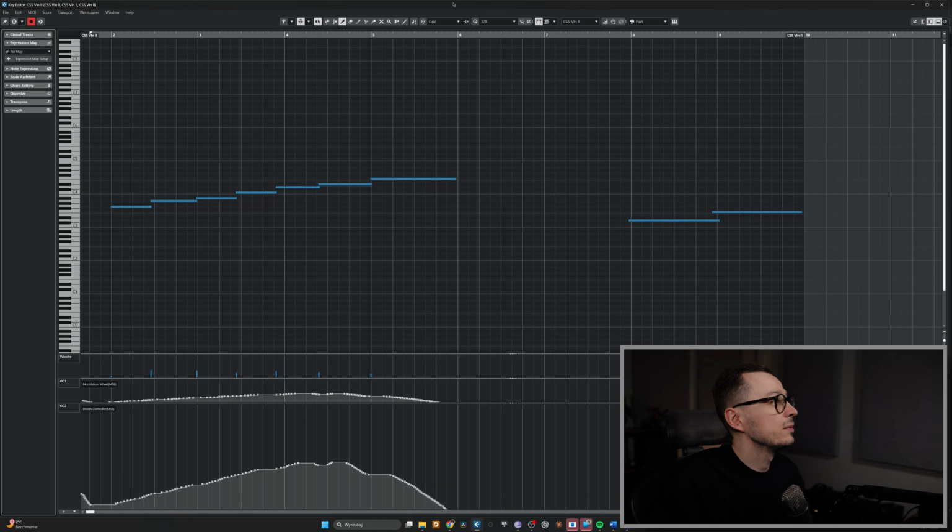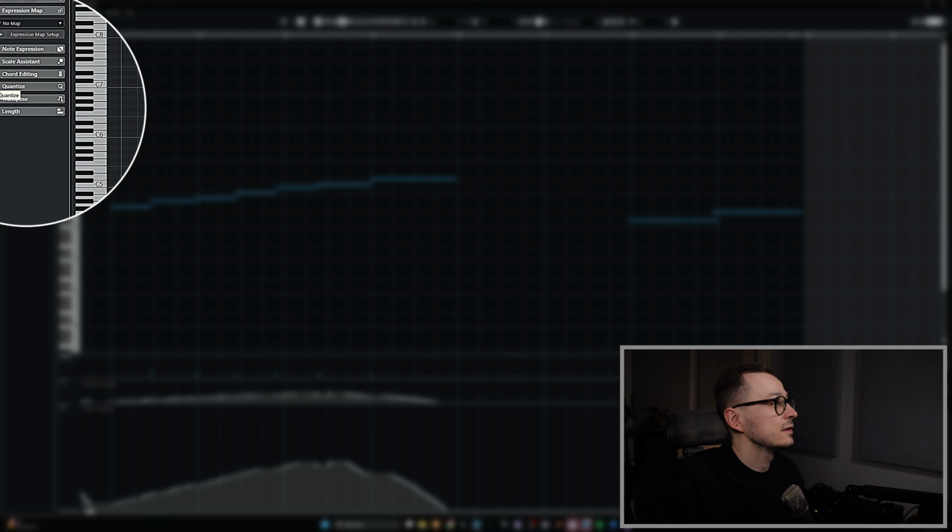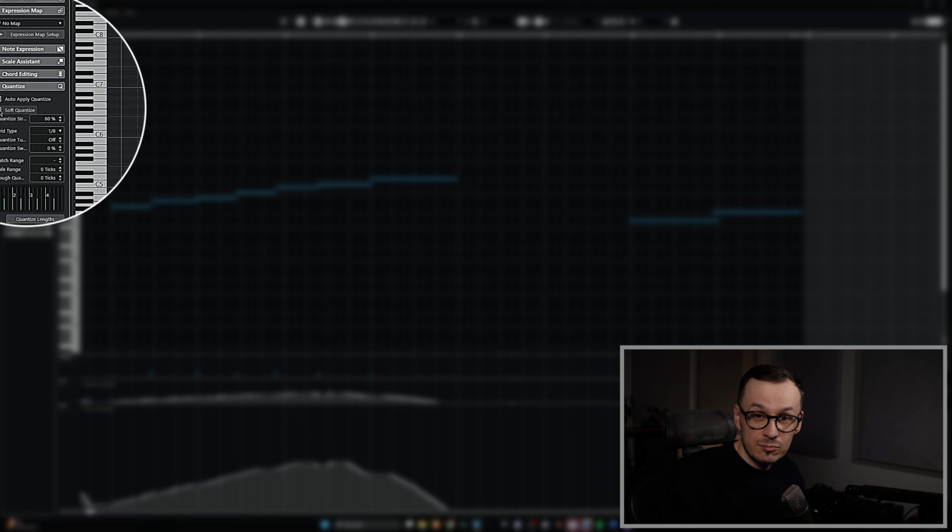Cubase's iterative quantize, sometimes called soft quantization, solves this beautifully. So you can open the quantize panel here in the key editor and find the soft quantize option. At 100%, it's a full hard quantize. Everything snaps to the grid perfectly, but set it to, say, 60% and Cubase moves each note only 60% of the way towards the nearest grid position.